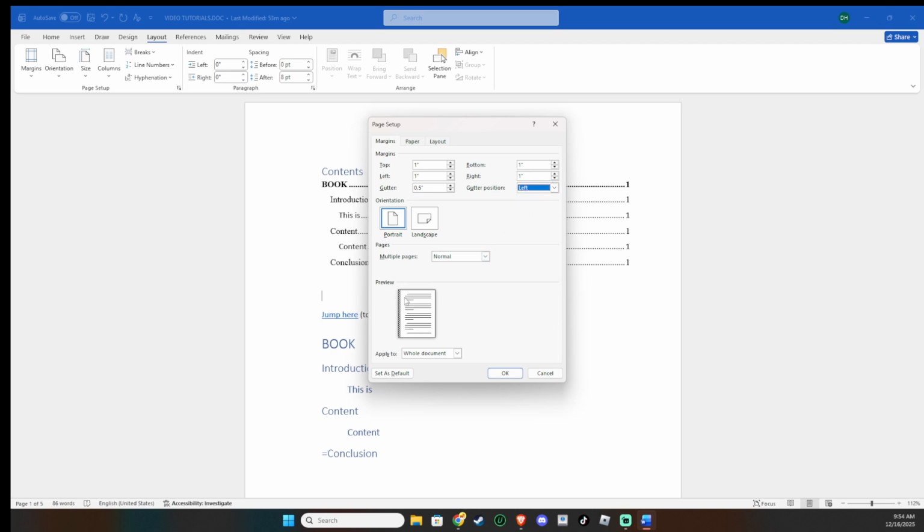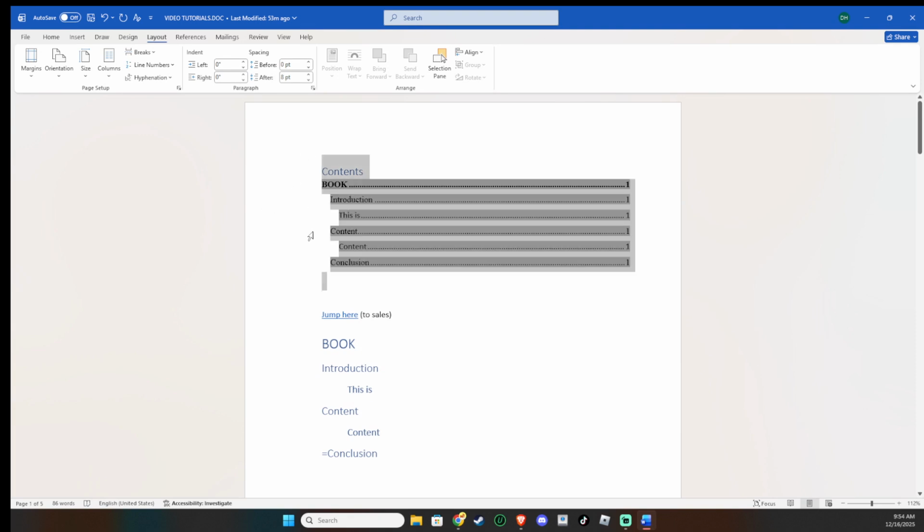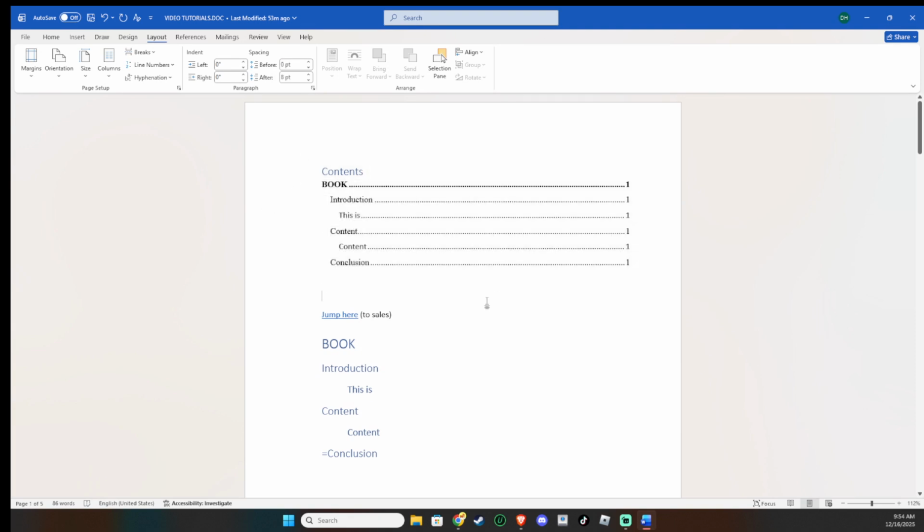Once you're happy with the amount and position, click OK to apply the changes. You'll see your text area subtly shift to make room for the binding space. That's exactly what you want.